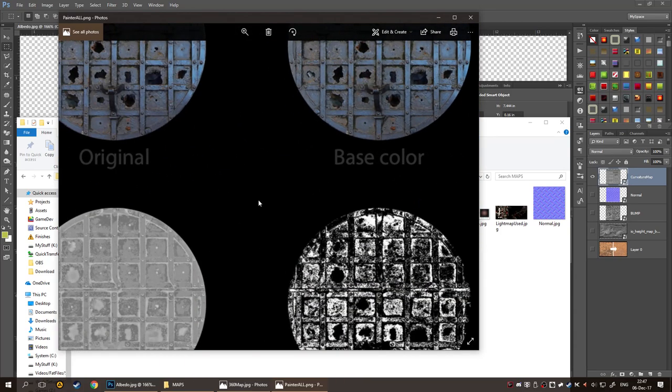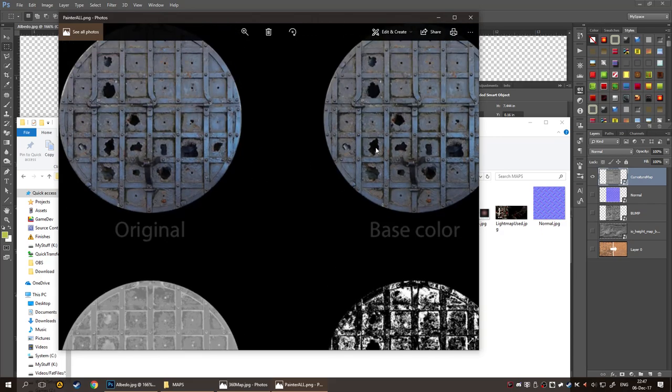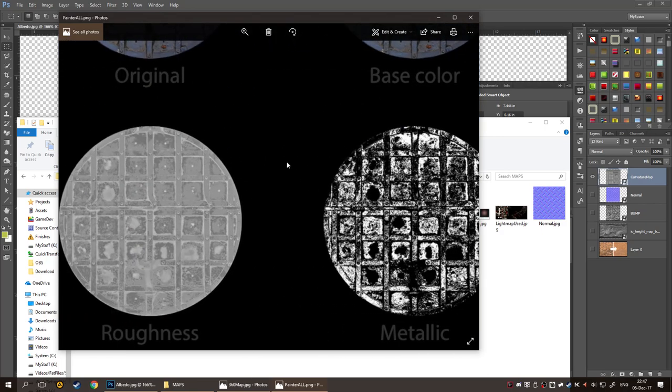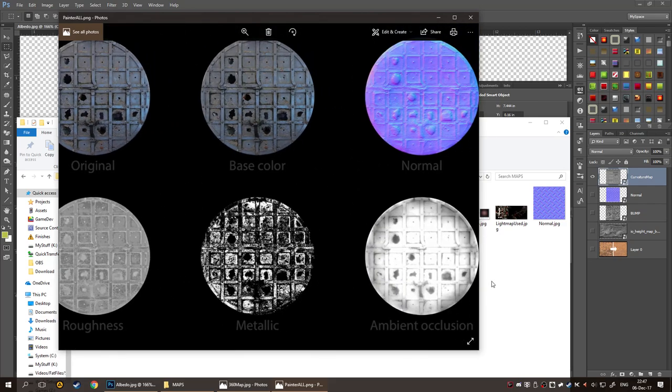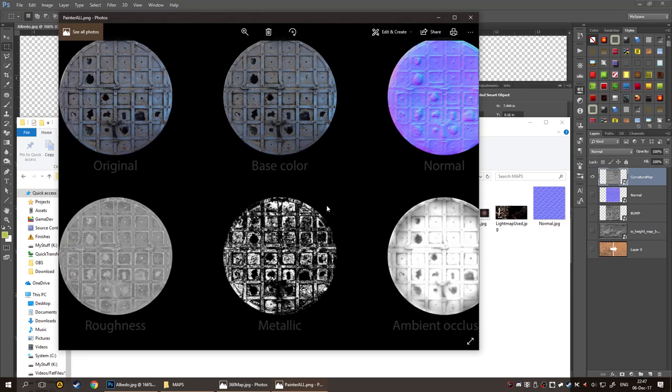Obviously, you've got your normal after that, and your roughness, which we're going to talk about later, and metallic. Basically, these are grayscale maps, which is how PBR works. And obviously AO, your ambient occlusion. So these are the basic maps you'll be using almost every time you have something open in Painter: your base color, your normal, your roughness, your metallic, your ambient occlusion. You'll probably have more, such as the emissive. You could even have a displacement, a bump, or height, whatever floats your boat.